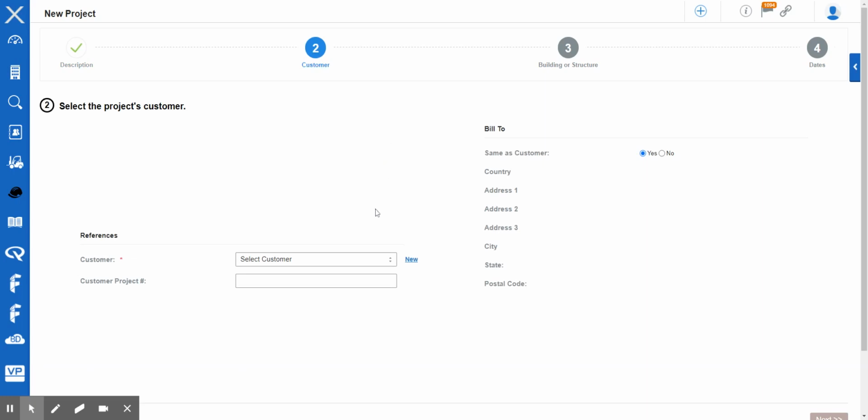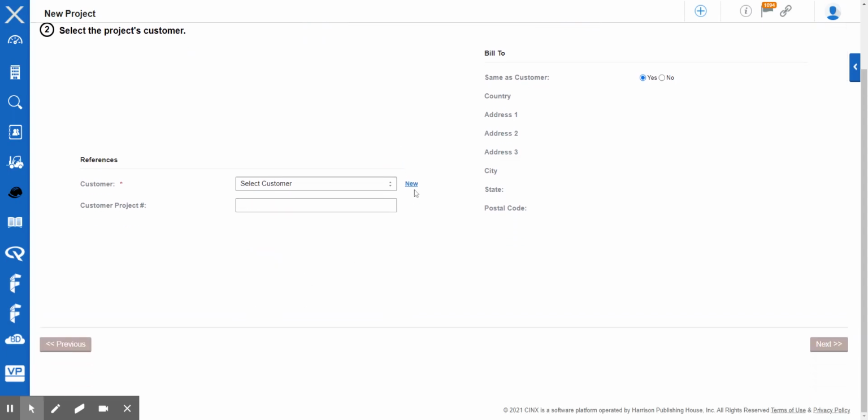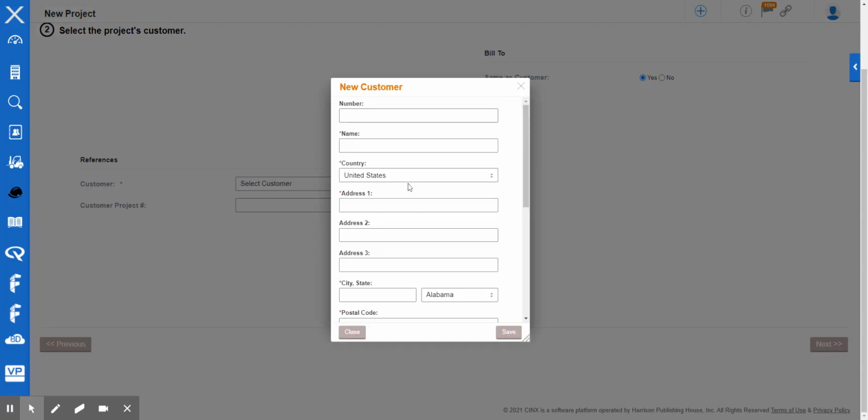Here we select the customer for the project. If you have customers loaded in your Sync account, you can open up the drop-down and select the applicable customer. If you don't have any customers or you need to set up a new customer, simply click the blue New button, and you can enter information about your new customer.